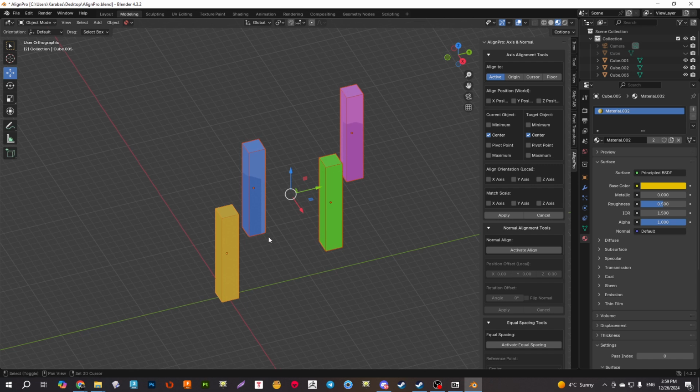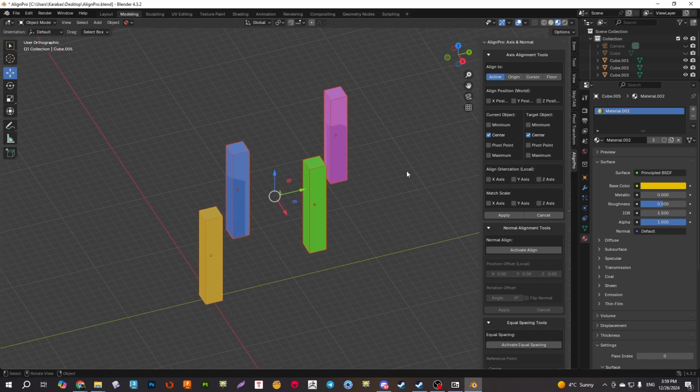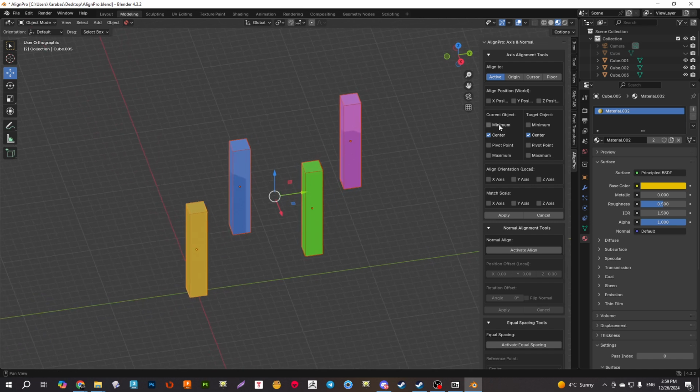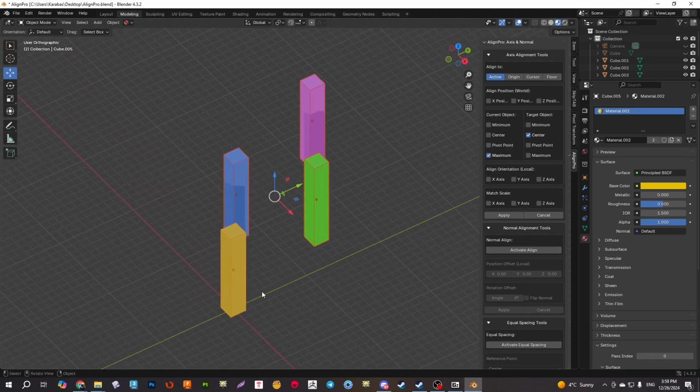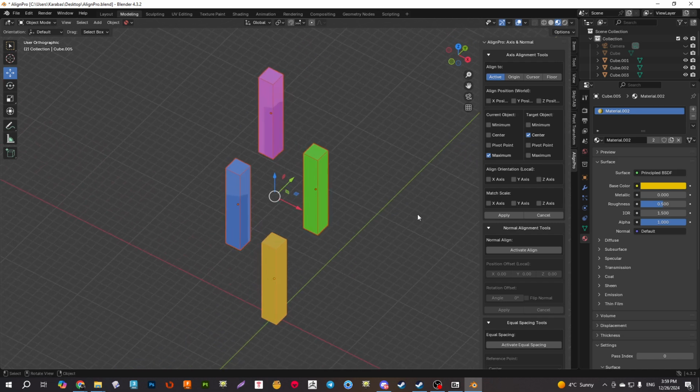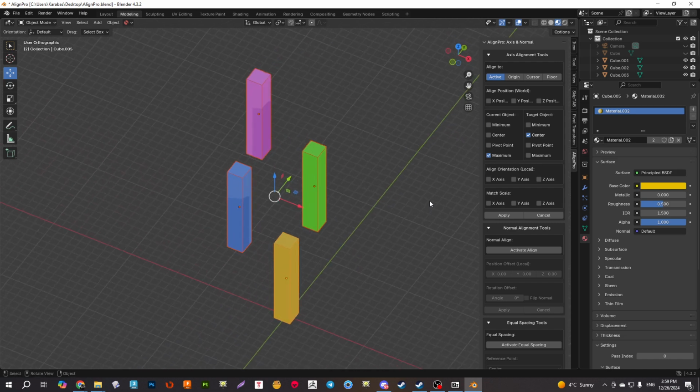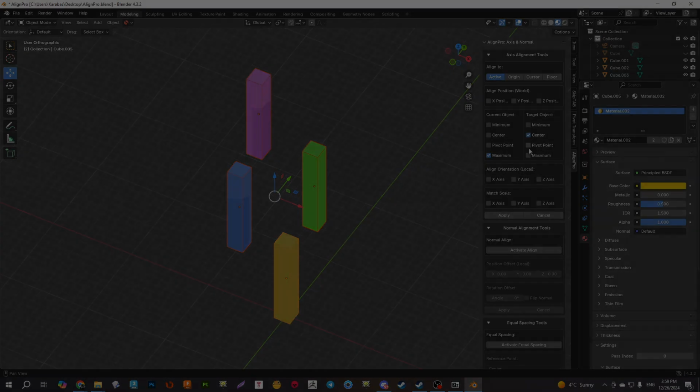We now have the ability to choose which part of the current object we will use to attract it to the target and to which part of the target object it will be attracted. Here, we can select minimum, center, pivot point, or maximum. It's important to remember that centers here refer not to the geometric centers, but to the bounding box centers. Keep this in mind when working with the add-on.